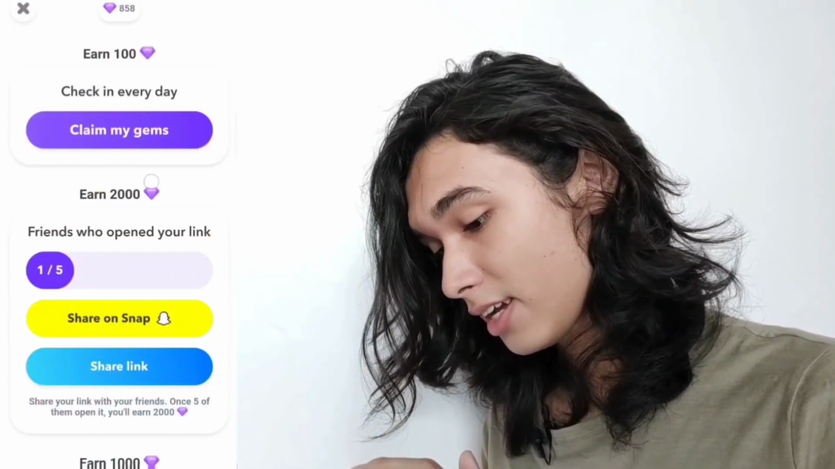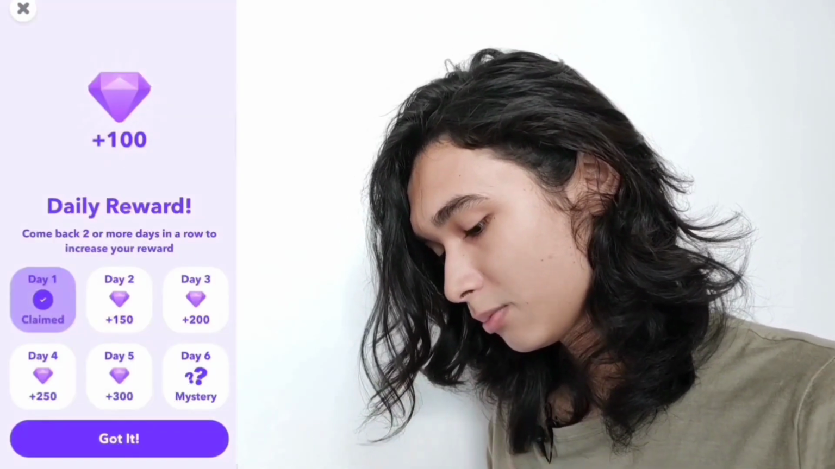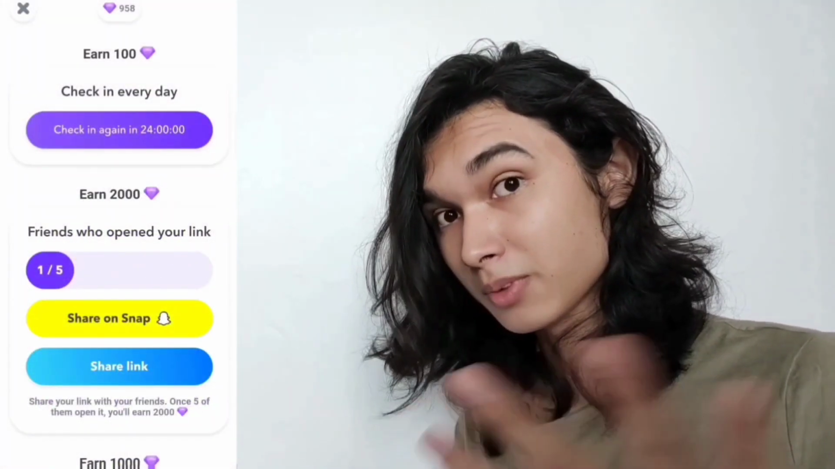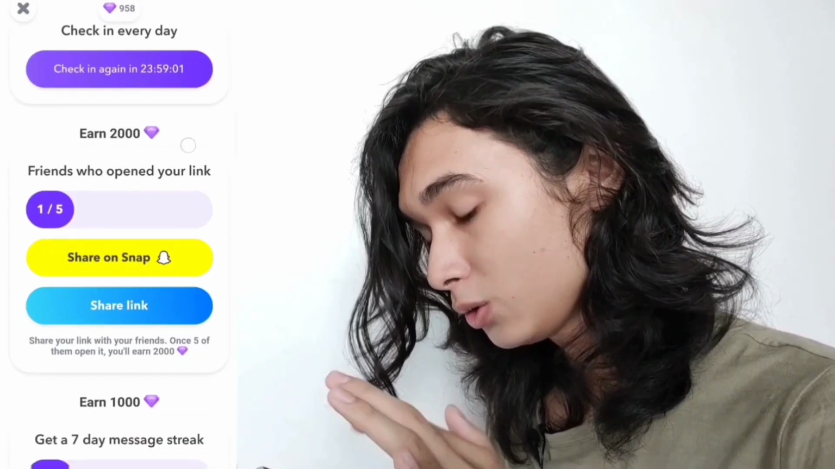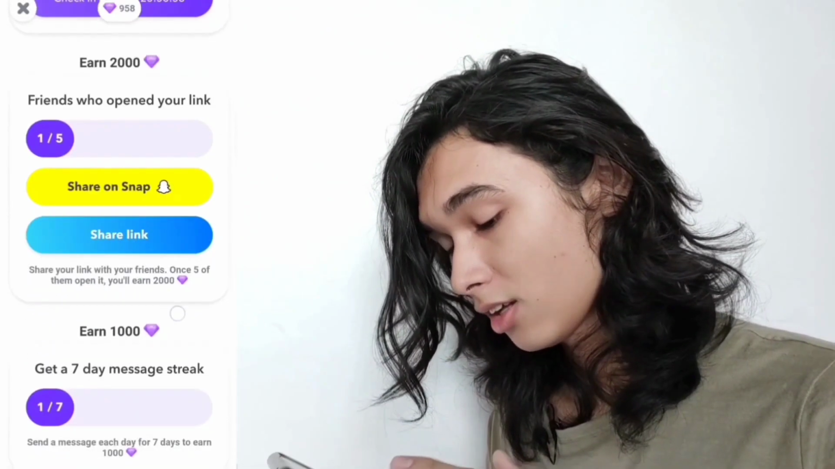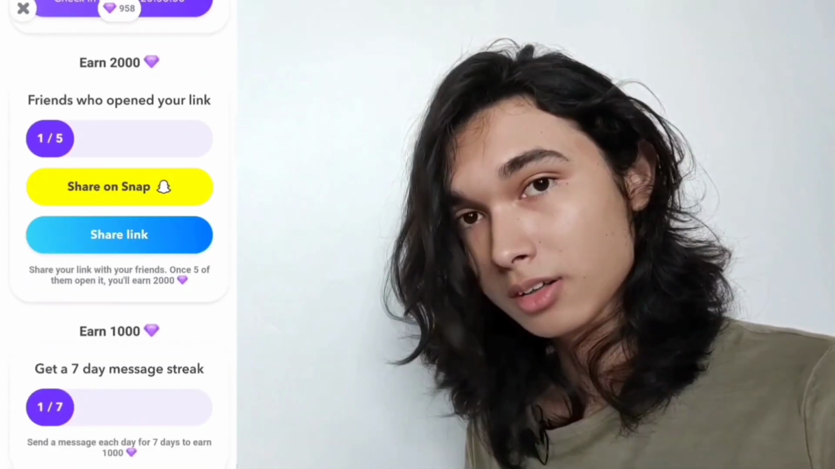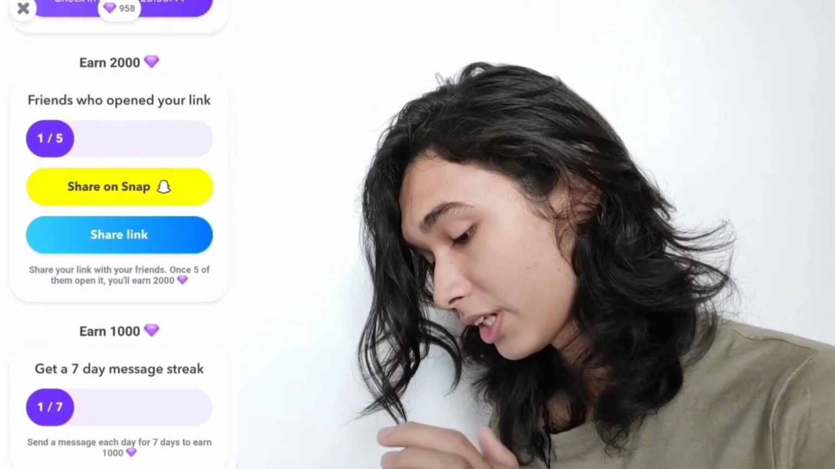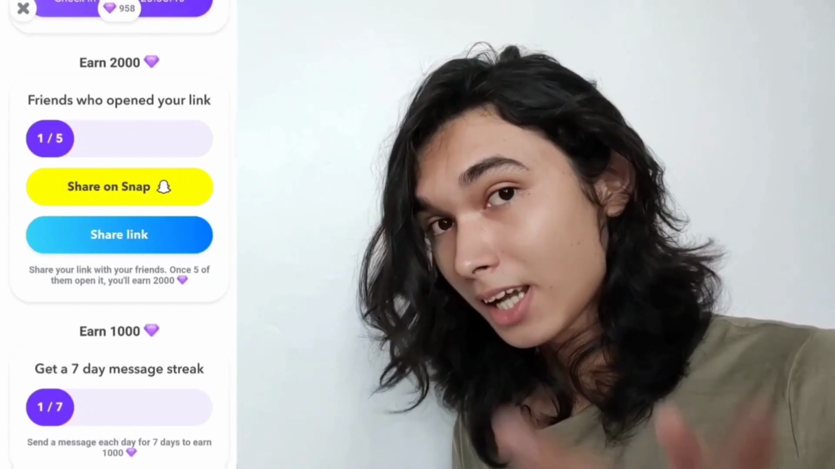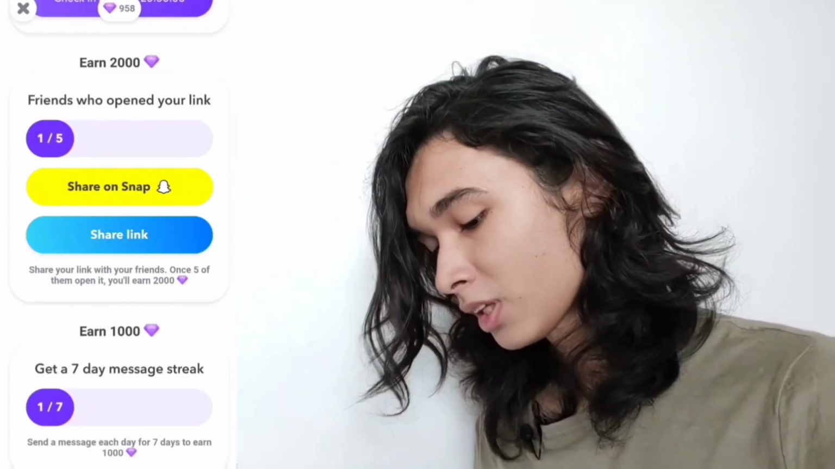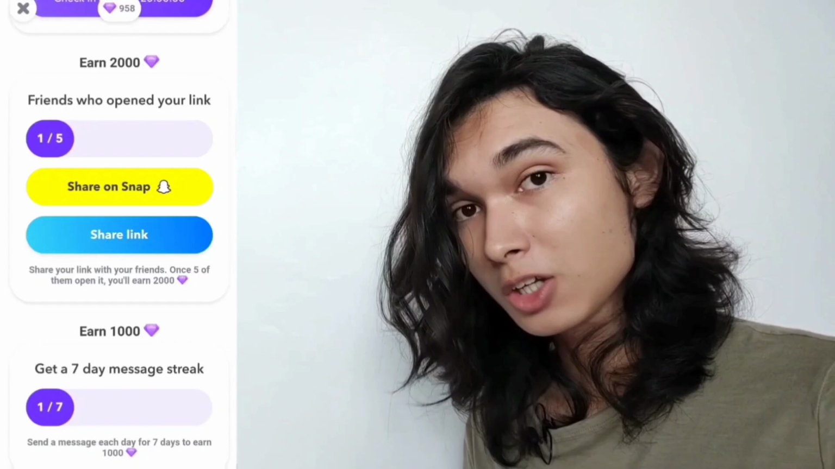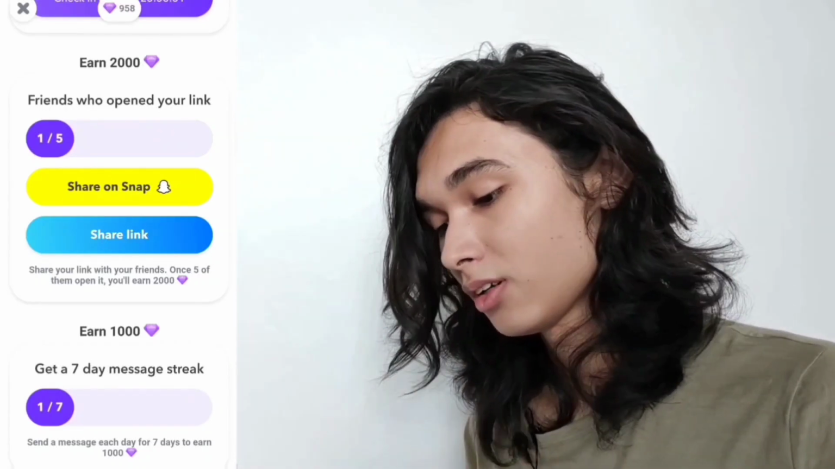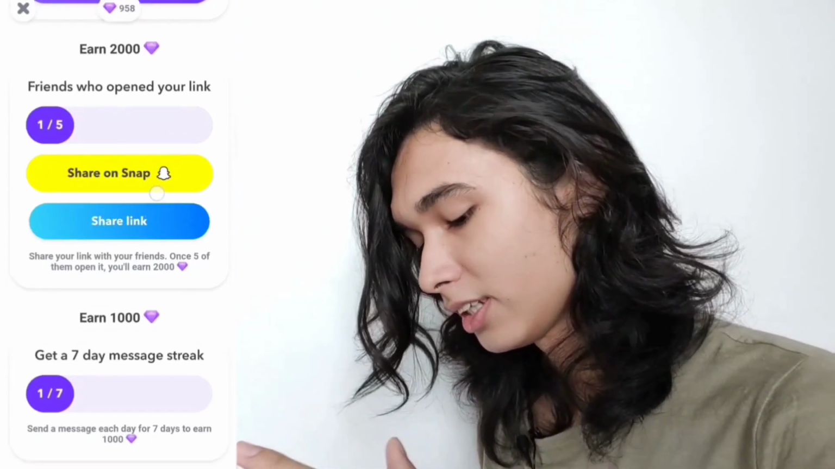So if you check in every day, you'll get gems. So I get 100 gems, and on the other days it will increase the price. And also you can earn 2000 gems if you share a link on Snapchat or on any other platform that you can. So if you want to share it, you can just click share on Snap or share link, and this link is a download link to download the Wink app. So every 5 persons that open your link, you'll get 2000 diamonds, and you just have to claim it. But no one has opened my link yet because I haven't shared it yet.